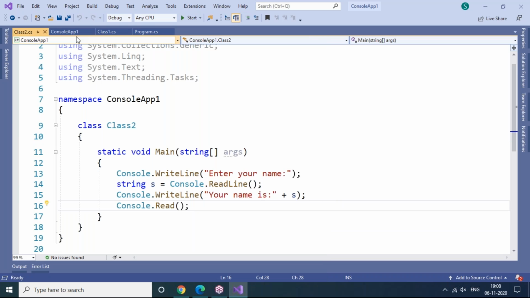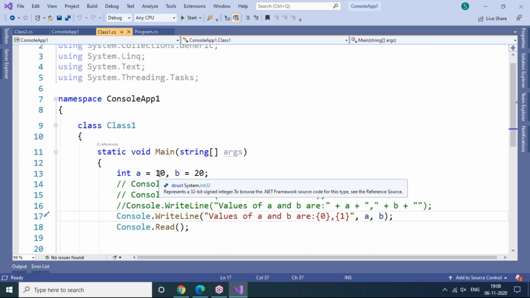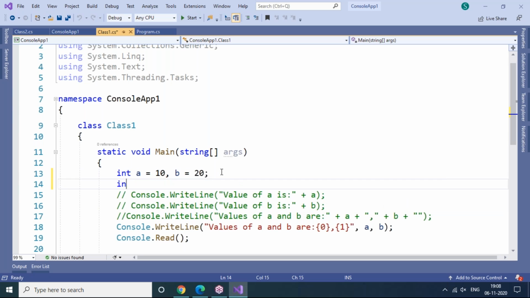Integer values means, see here in this program, the integer values are already given, like 10 for A and 20 for B, and we are printing them. We can even add these two numbers also. Now I want to add them as C equals A plus B. And if you want to display the C value, we can directly display it like this: Sum is, plus the result, which is available in C only.